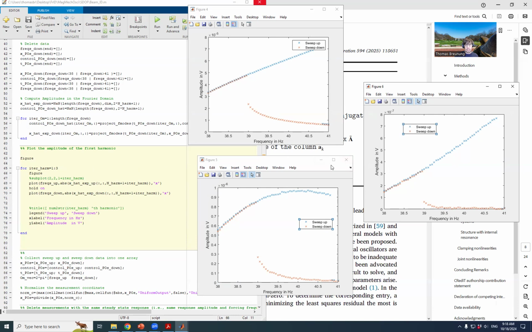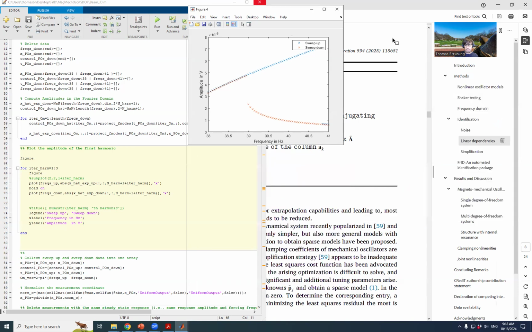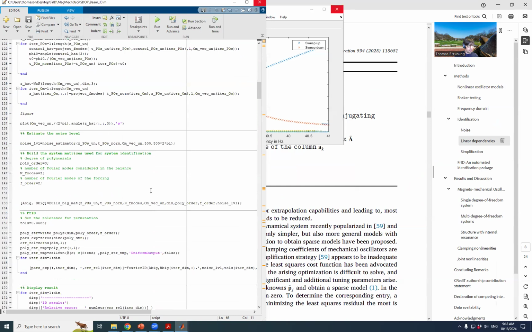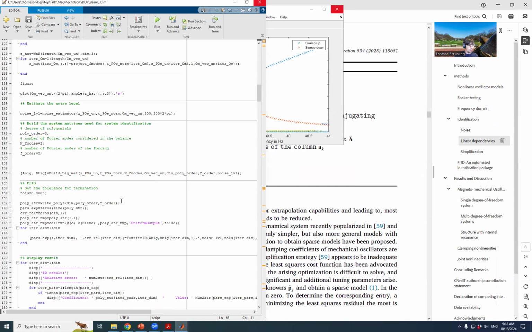I've seen measurements where after the first harmonic, this gets very, very noisy, and then I would urge you to truncate everything at the first harmonic. Nevertheless, I can show you one run where we truncate everything at the first harmonic. So let's truncate everything at the first harmonic.